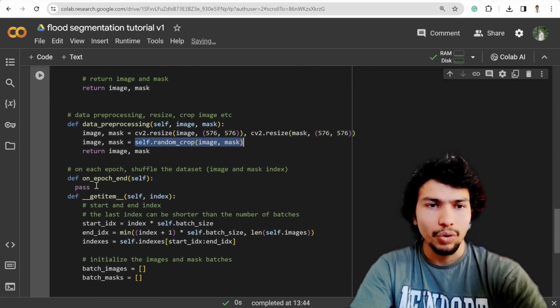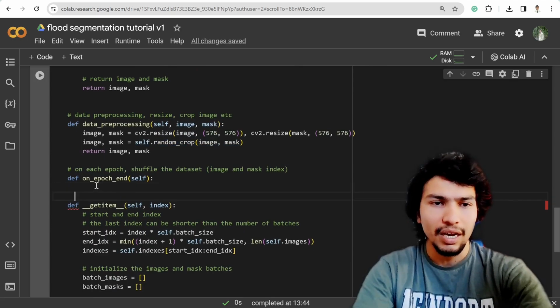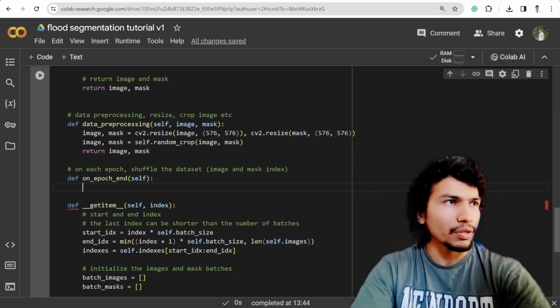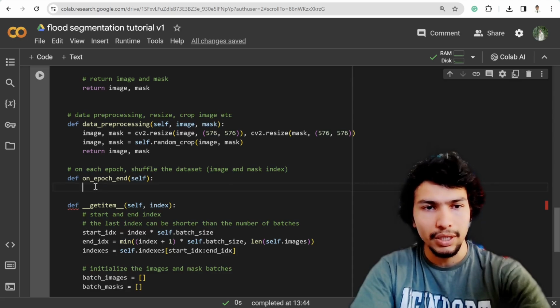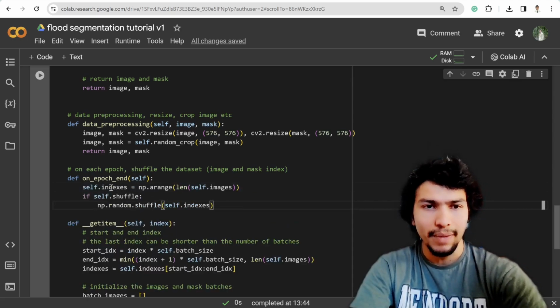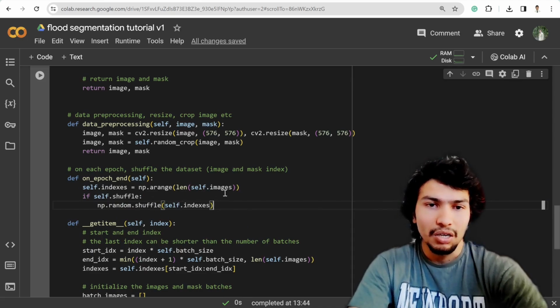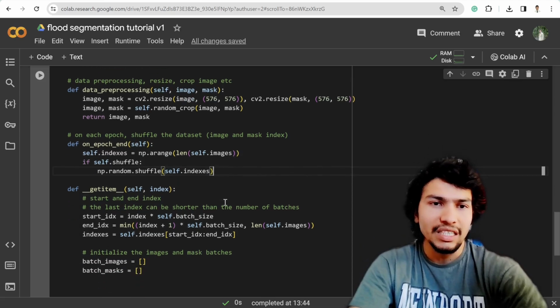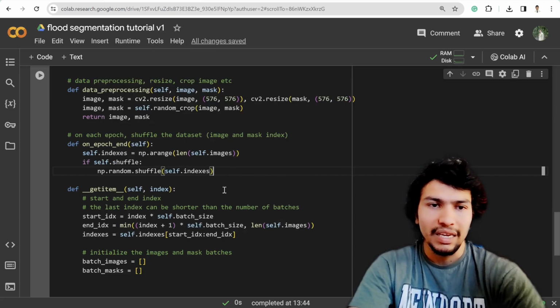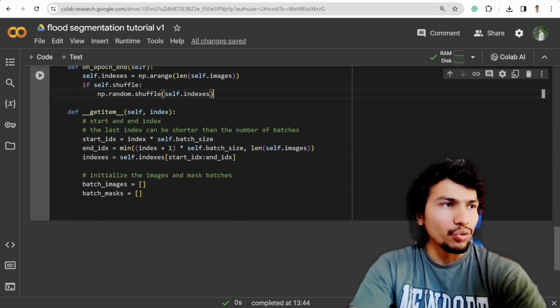And on each epoch, as I said, I'm going to write the shuffle function. So let me copy it and then paste it here. My indices will be the length of self images, which is 290, and if shuffle equals true, then I'm shuffling my indexes again. All right, so those are the core methods.